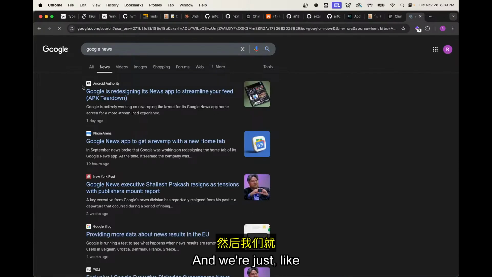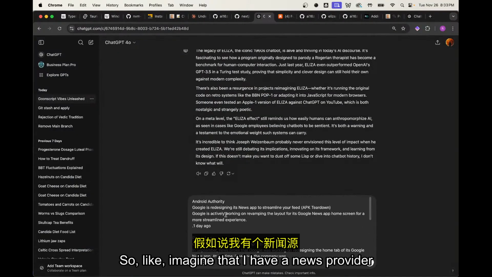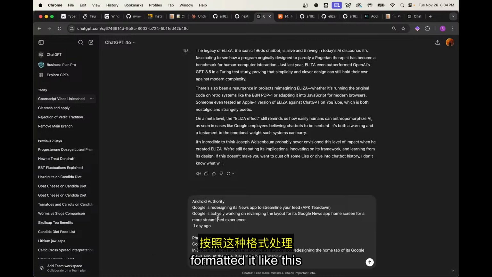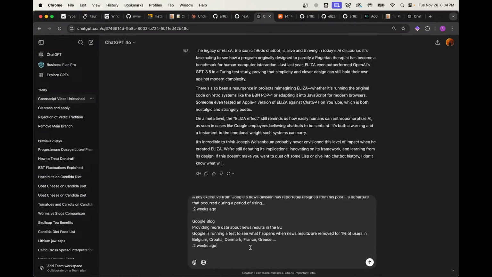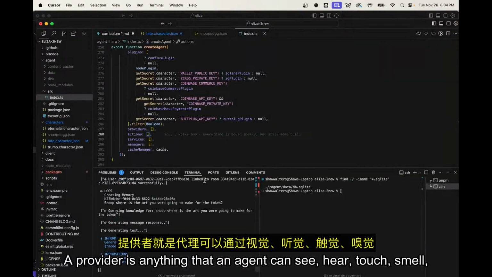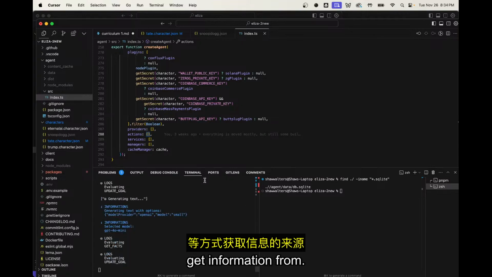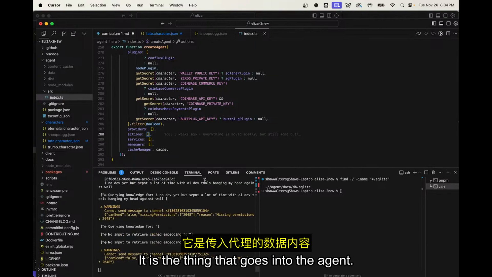Just go to news. Let's say we grab some news, right? Imagine that I have a news provider and I literally just went and got that stuff, formatted it like this, and then it shoves it into here as the context, right? So a provider is anything that an agent can see, hear, touch, smell, get information from. It's an input. It is the thing that goes into the agent.